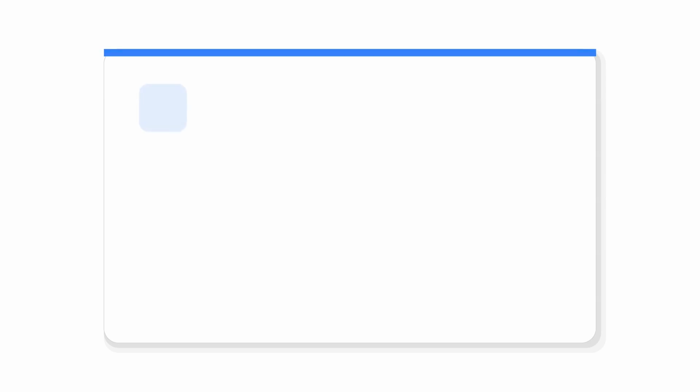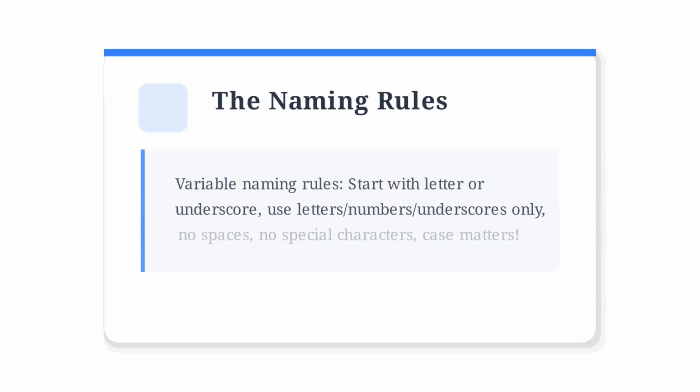Python has some specific rules for variable names that we must follow. Names must start with a letter or underscore, can only contain letters, numbers, and underscores. No spaces or special characters allowed. And remember, case matters. Name and name are totally different to Python.